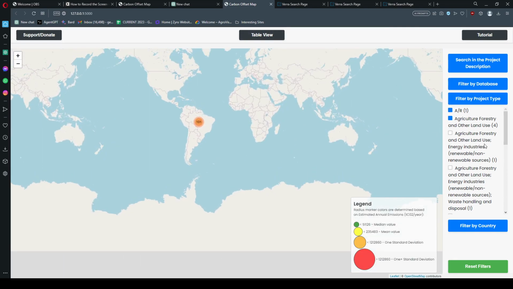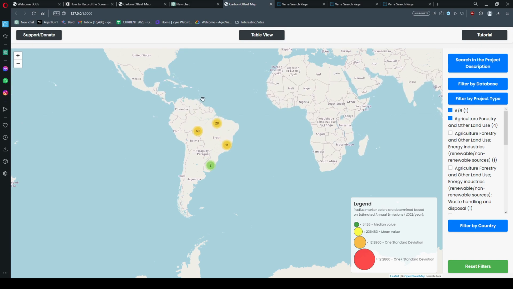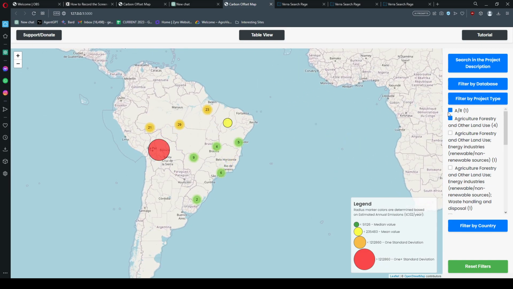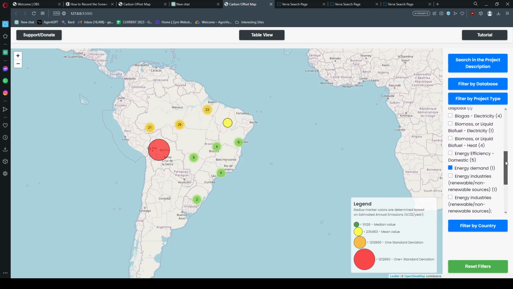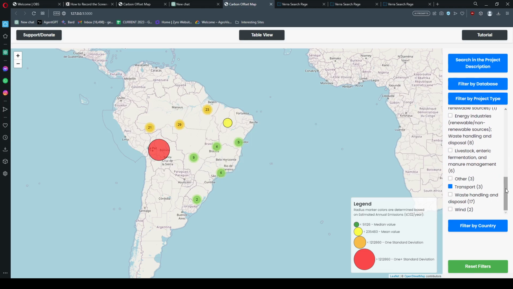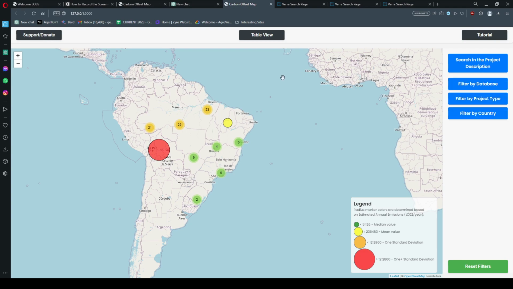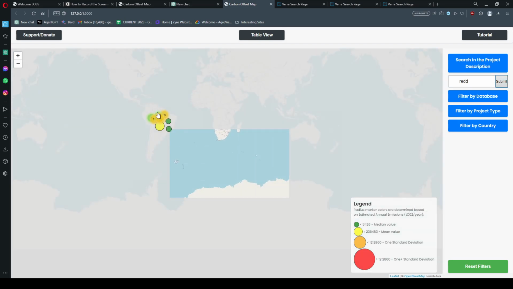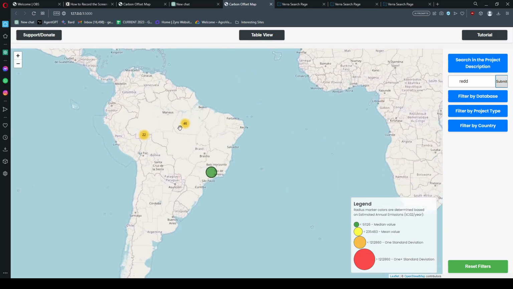So we've now selected a few more categories. It's pretty useful. We're in agriculture. We have a reforestation category. We have an energy demand and a transport category. One of the best features of the filtering is the ability to search within a description. So if we want only to look at red projects, we can go ahead and filter that, and now we see we're down to roughly 70 projects.